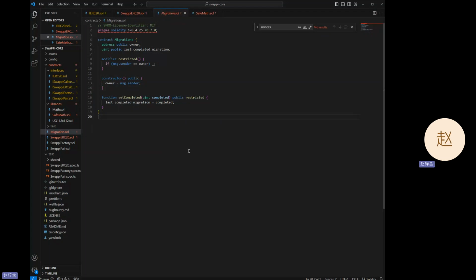Okay, so let me correct my typos from what I said in the first video. This migrations folder is not for migrating the contract. It is for Truffle. We use Truffle to run the contract and do some testing. So this is just for Truffle to record some of the steps when running Truffle testing.